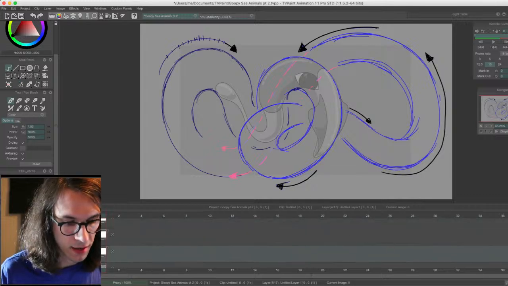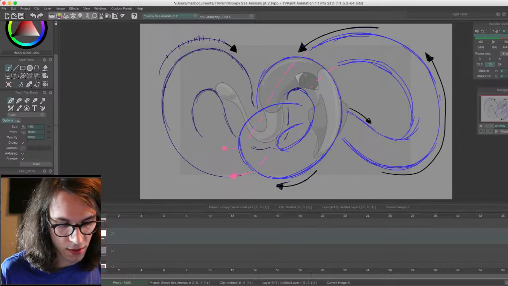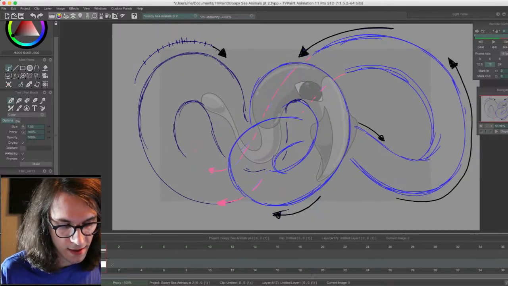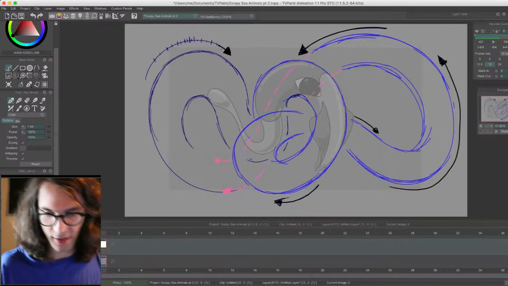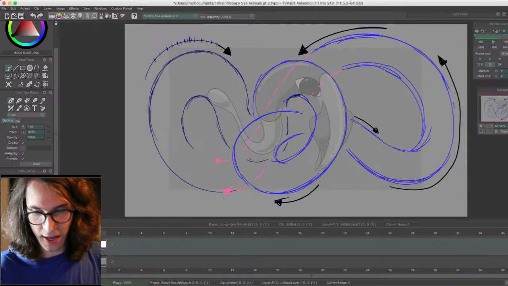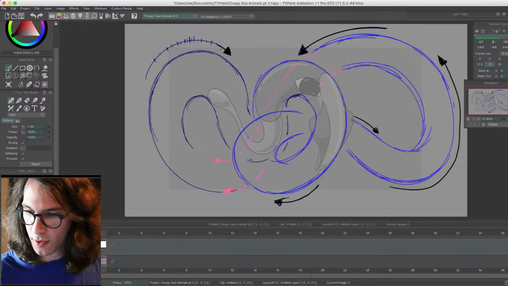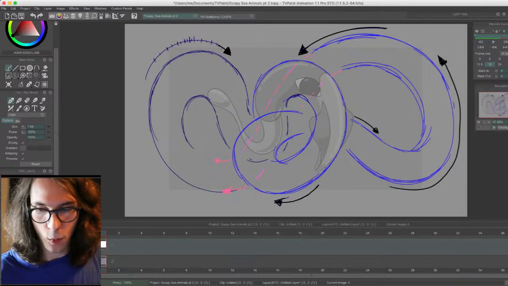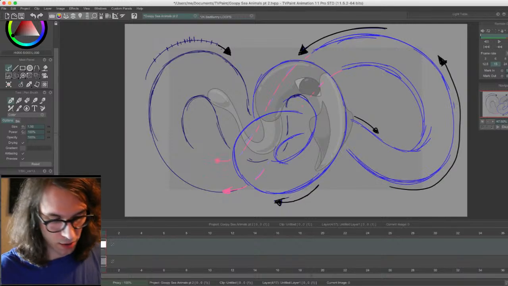I like animating sea creature type stuff because the gravity is a lot more forgiving. You can have things float around and it doesn't look weird because it's underwater, so it's natural that it would be floaty. You don't have to deal with conveying weight like you would with a jointed character on the ground.